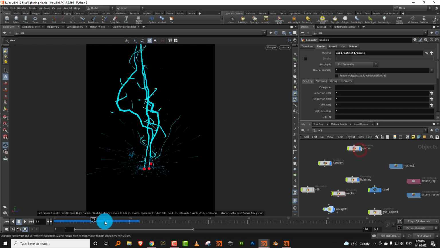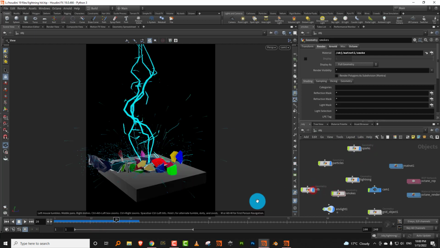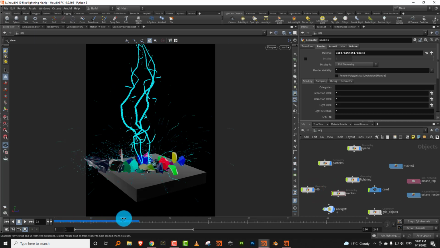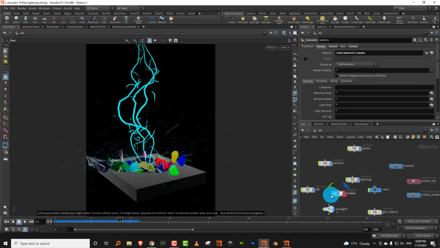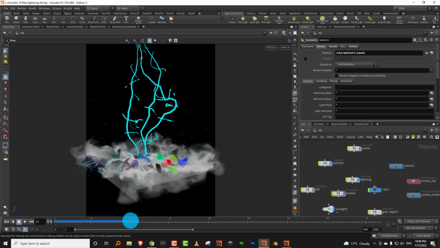Then you have sparks emitting, which are based on the particles. Then you have the rigid body, which is the ground breaking when the lightning hits the ground. And then finally there's smoke. So those are the 5 things that we will be looking at.